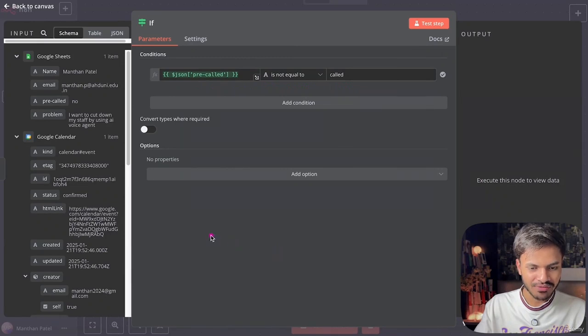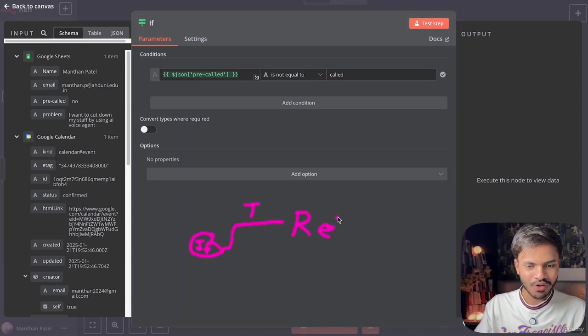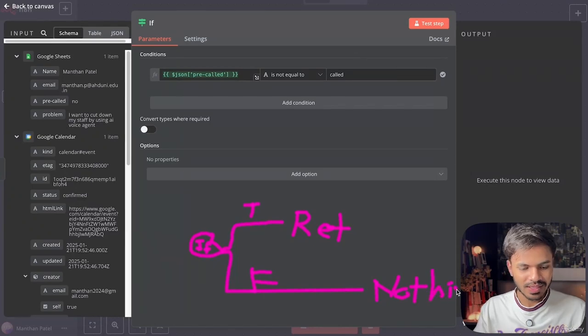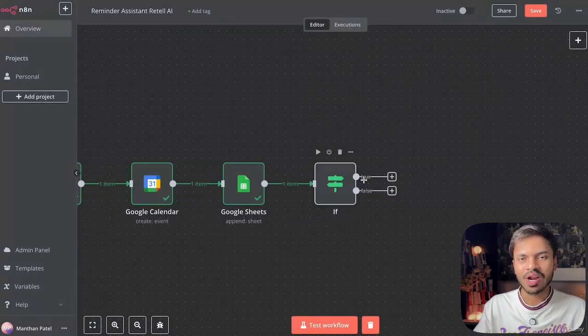So this is our if module. If it is true, in our case, if pre-call is not call and any other word, it will make this outbound call. So it will go to Retail AI and make the call. But if this is false, which means that this pre-call is equal to call, it will not do anything. Alright, so that's all you need to do here. If it is true, it will make a call. If it is false, it will do nothing.